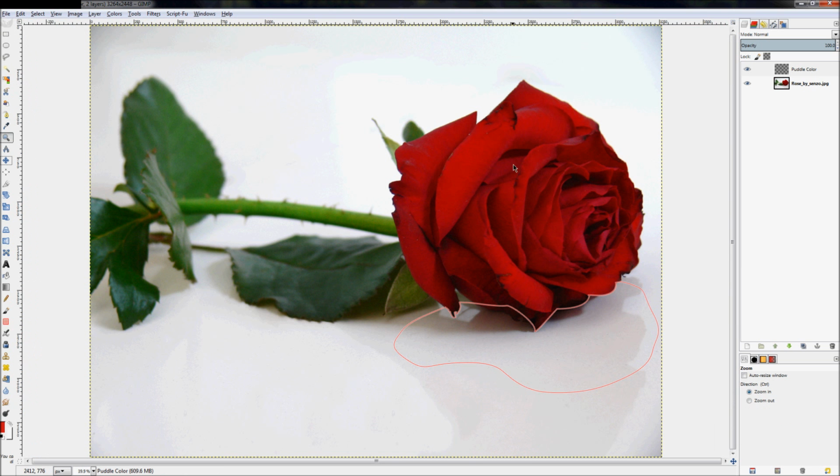So for the sake of saving you time of having to sit here and watch me trace this entire path, I'm going to go ahead and stop the video and resume it whenever I'm done tracing. Alright, so as you can see, I have traced the outer line of my rose, and I have my puddle pretty well made and ready to go.